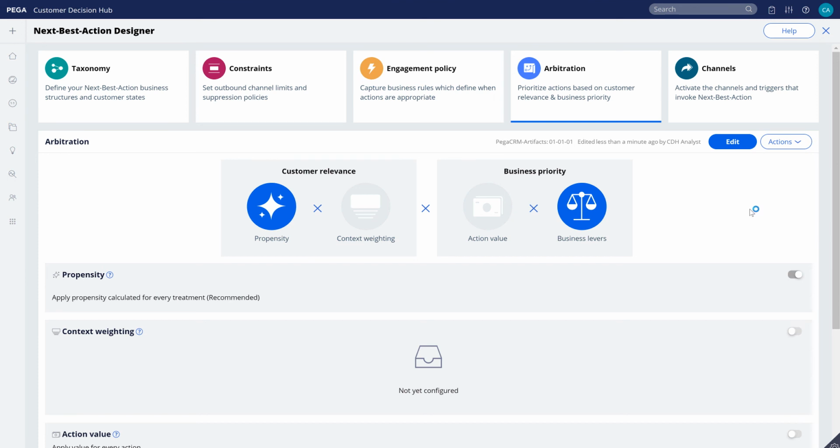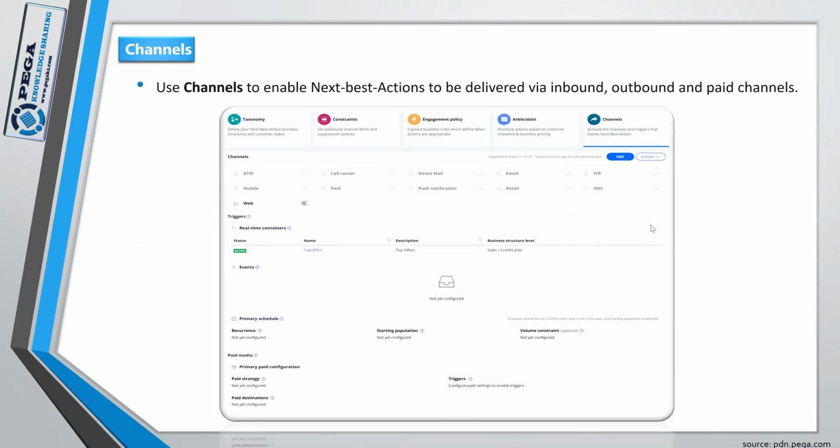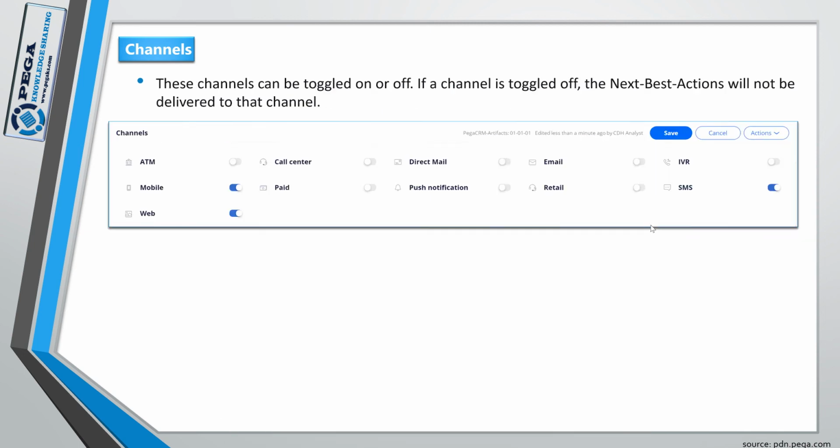Let's discuss the last component, channels. Use the channels component to enable next best actions to be delivered via inbound, outbound and paid channels. Channels can be toggled on or off. If a channel is toggled off, the next best action will not be delivered to that channel.